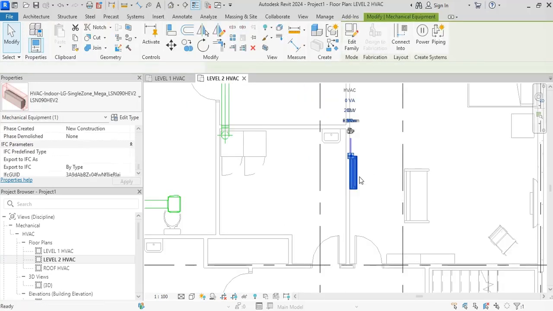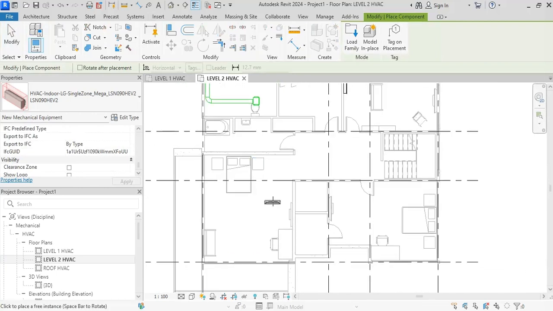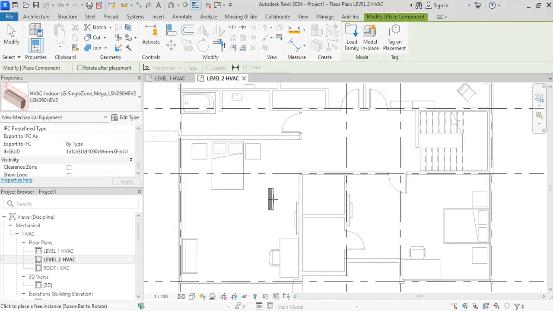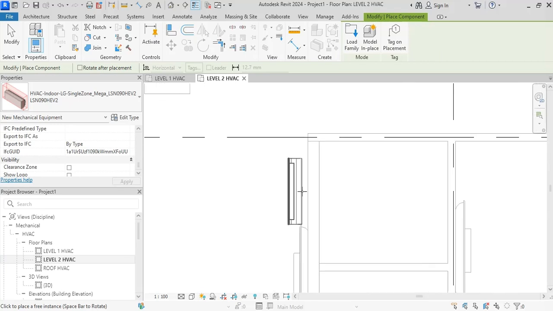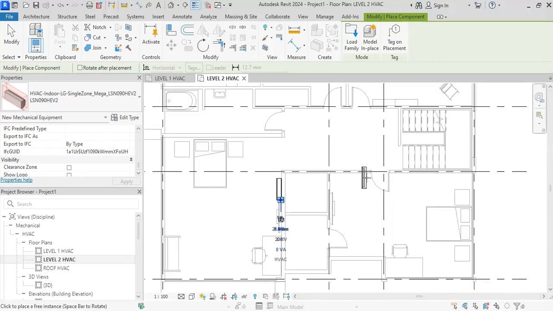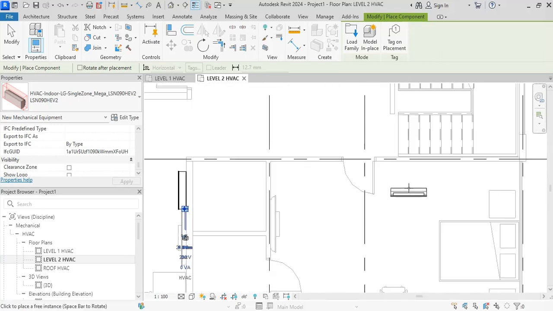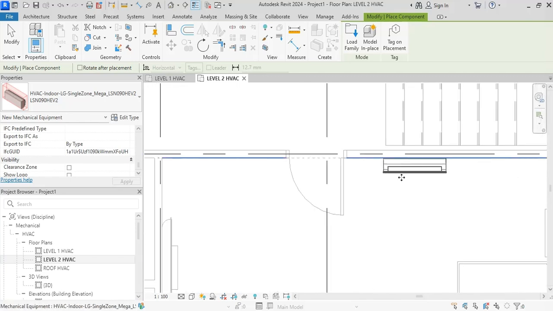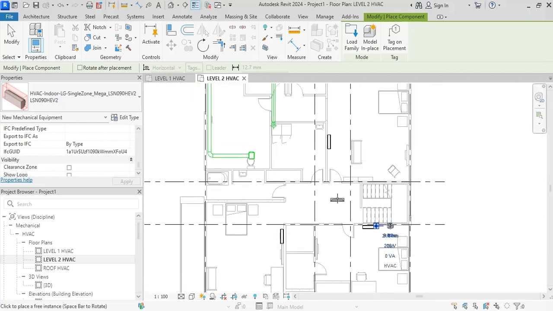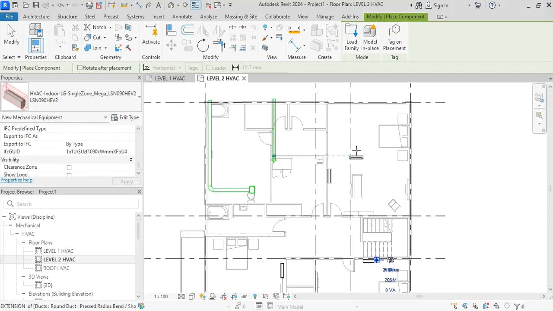And then CS for create similar, space to rotate it, and then I'll put it right here, and then I will put one right here, and these are our ACs.